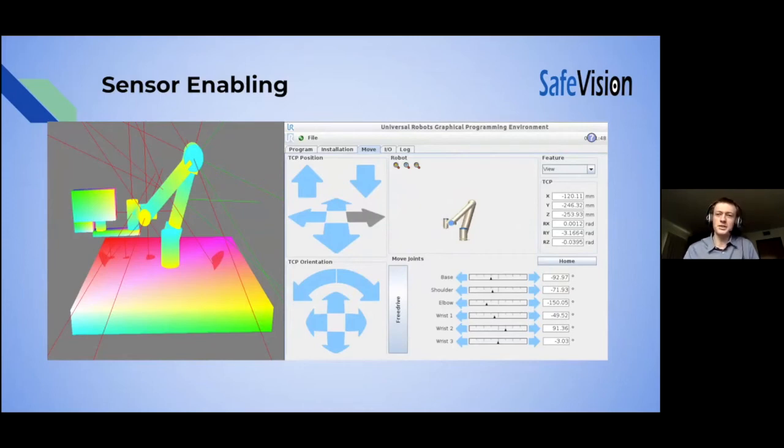So in this picture right here, if you look on the right in Polyscope, the right arrow is grayed out, which means that the head of the arm is currently moving to the right. If you look on the left, you can see that some of the sensors are red, which means that they're disabled, but some of the sensors are drawn green, which means that they're currently enabled, and if they detect an object that is close, the arm will stop.